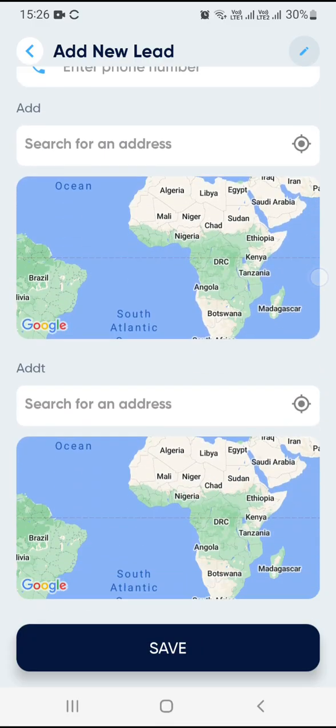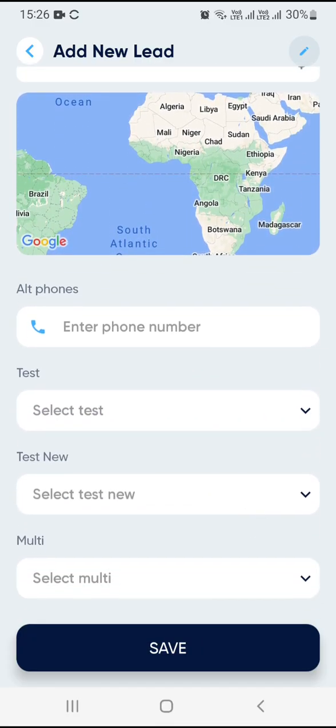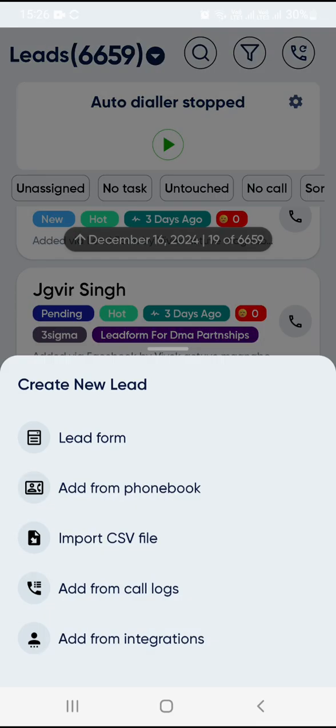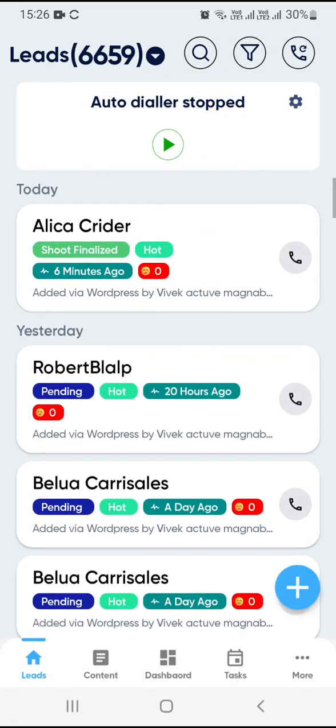For example, if you want to have locations drop down, multi options, you can do all of that from here. You can import bulk file. You can add from your call logs. You can do all of this from here, right?